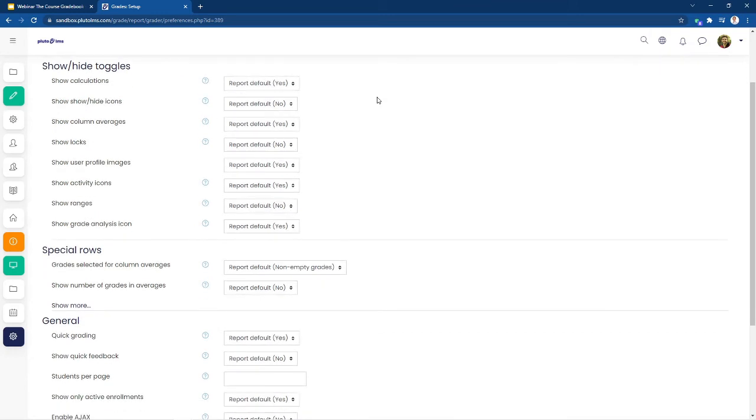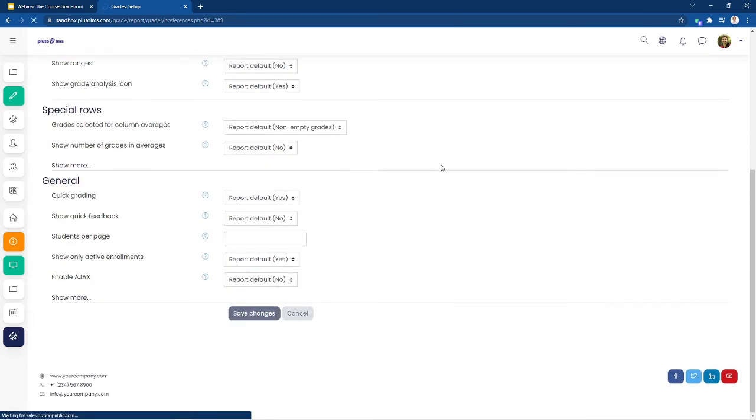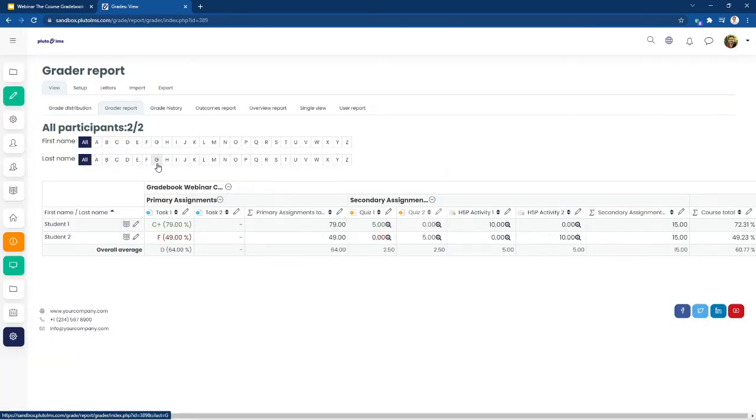For example, if I were to change this to no instead of yes, and I went to save changes, once I'm back to my view, the profile image will no longer change. And you can do this for almost every one of these little buttons. So this is how you can edit tasks within the gradebook. You might want to remove that for the teacher. It's all up to you.